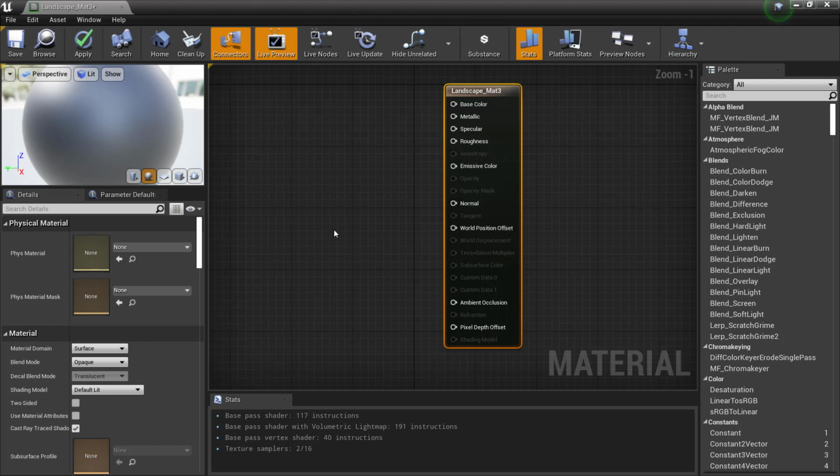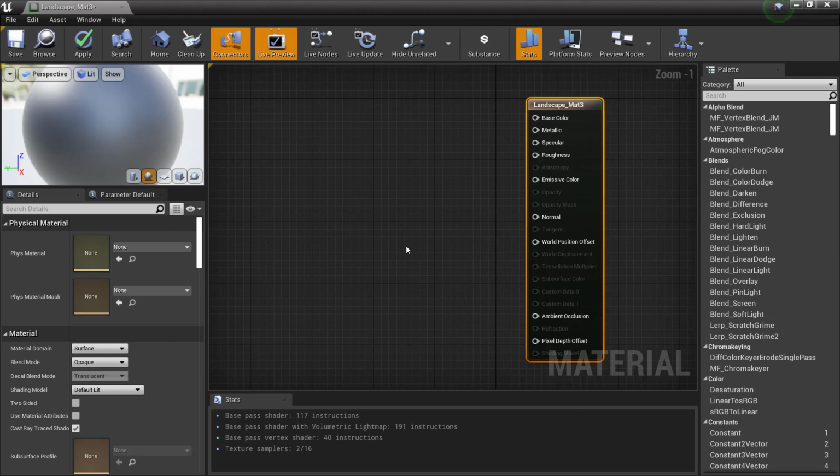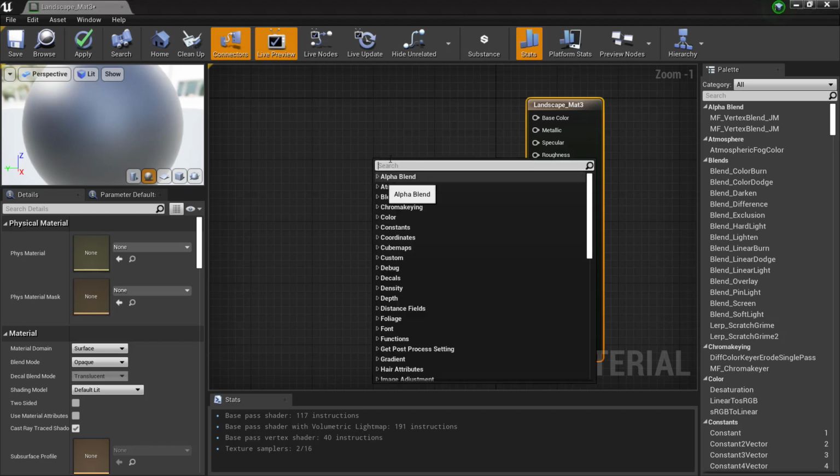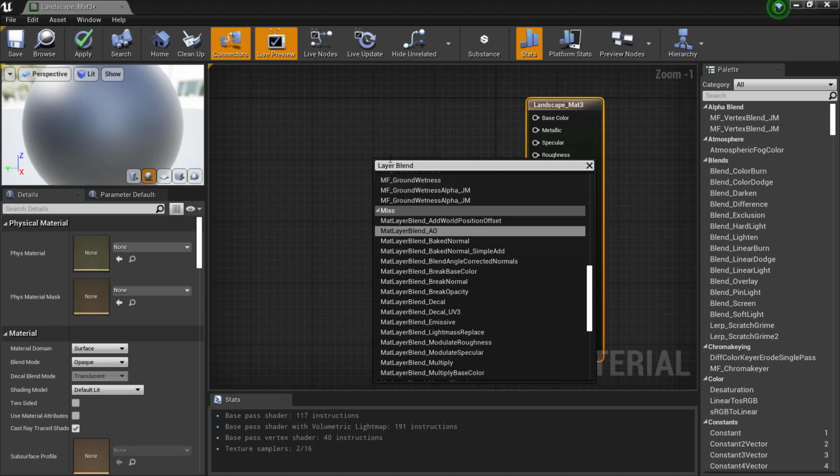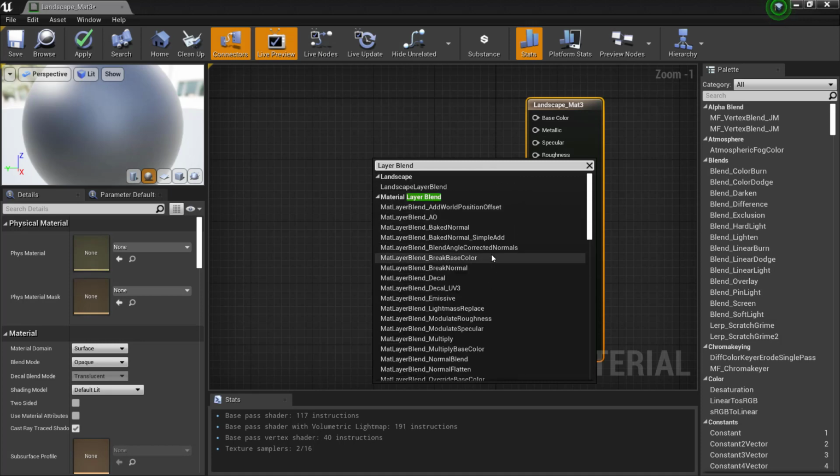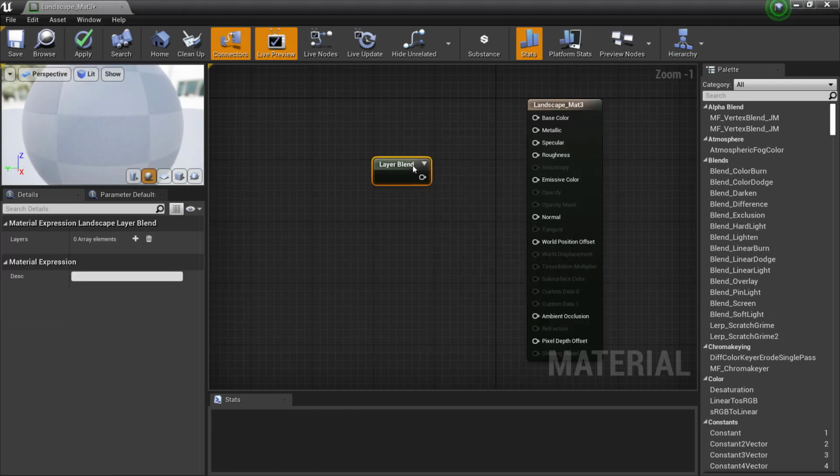What we need to do is just create a multi-layer brush that's going to allow us to paint our landscape. So the first thing that we're going to do is right click in the space over here, and type in layer blend. And what we're looking for, all the way up at the top, is a landscape layer blend.